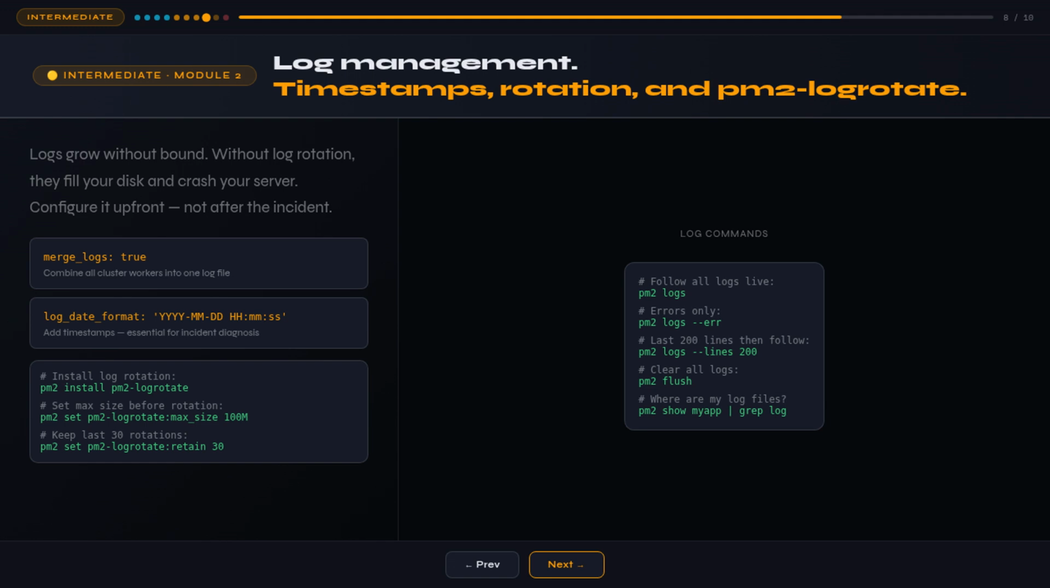To view logs in real time, pm2 logs shows all apps. pm2 logs api shows just the API app. pm2 logs --lines 200 shows the last 200 lines before following. pm2 flush clears all log files if they've grown too large during debugging.